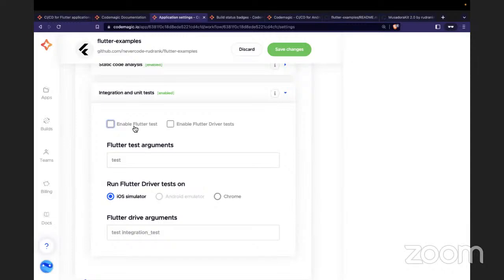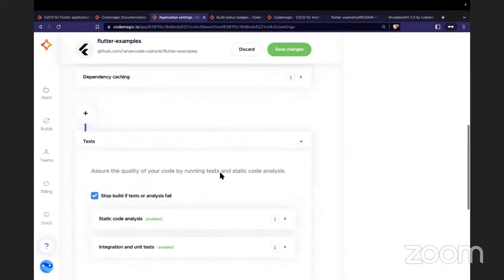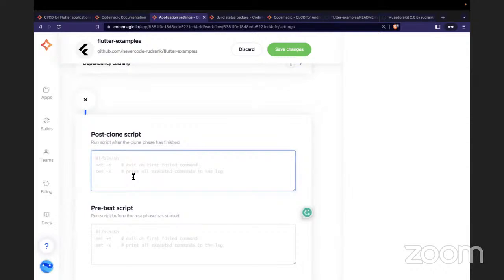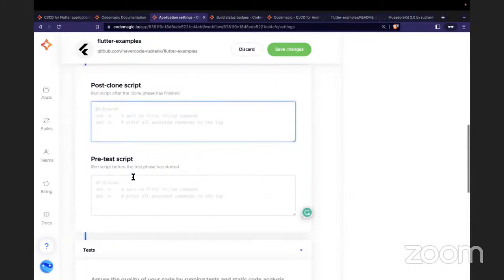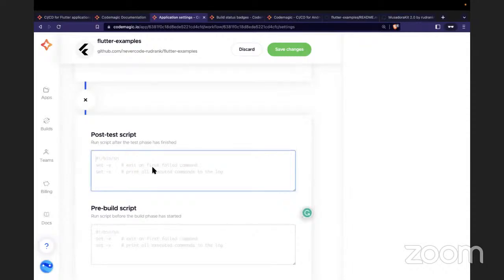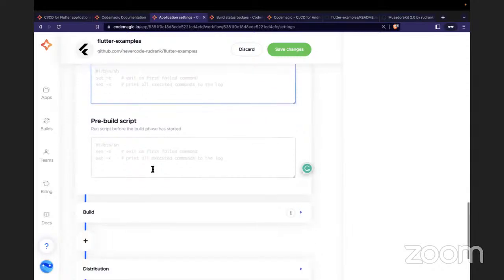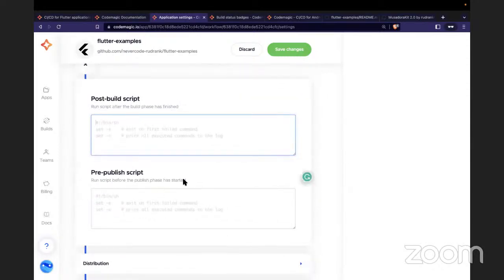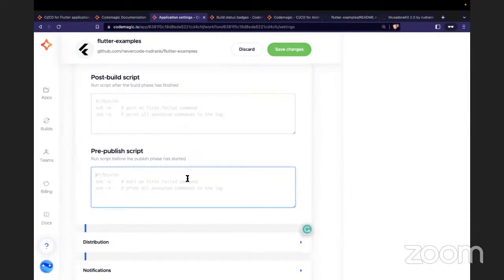Also, what other interesting commands have you added to your pipeline in your experience so far? When it comes to your app, you may want to get some dependencies beforehand, or you may have some pre commands that you want to enable. There's this plus button where you can write any manual script that runs after the clone phase has finished, or run some script before the test phase has started. There's another option to create a post-test script after the tests have finished, or any script before the build has finished. And even after that, some post-build scripts, where you can do anything you want, like some cleanup, or dependency caching.